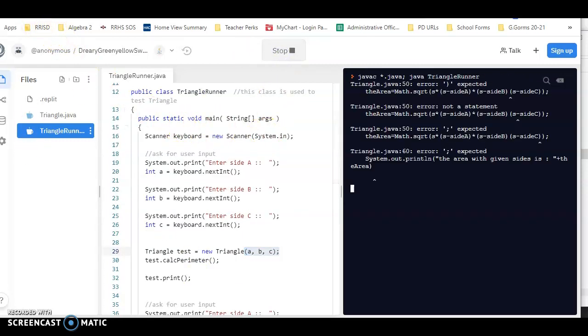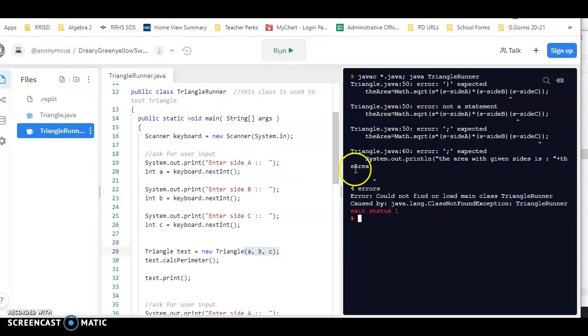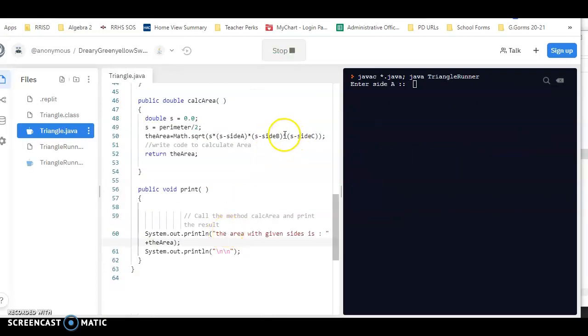Okay, I have some 4 errors. Let me quickly clarify those. I fixed the errors, they were very small. I forgot to put the multiplication symbol, and also I forgot to put a semicolon here. Common mistakes. So I figured it out now and I ran it. Now I have to enter side A. So I'll say it as 2, side B is 4, and side C is 6.